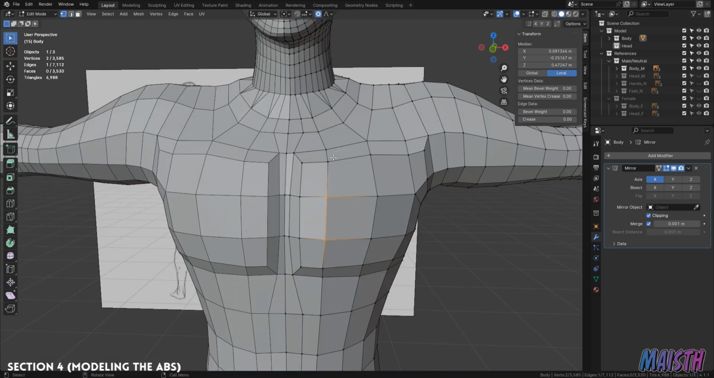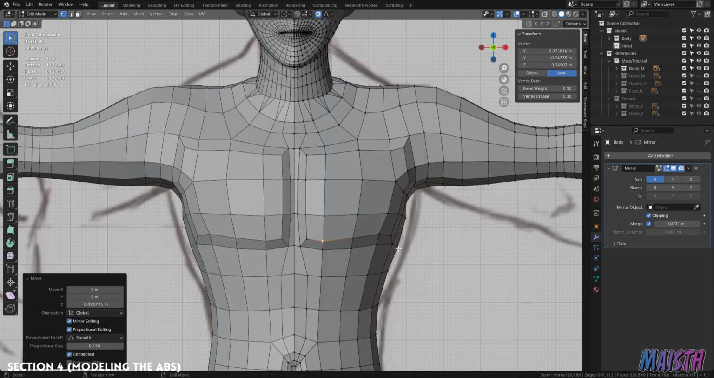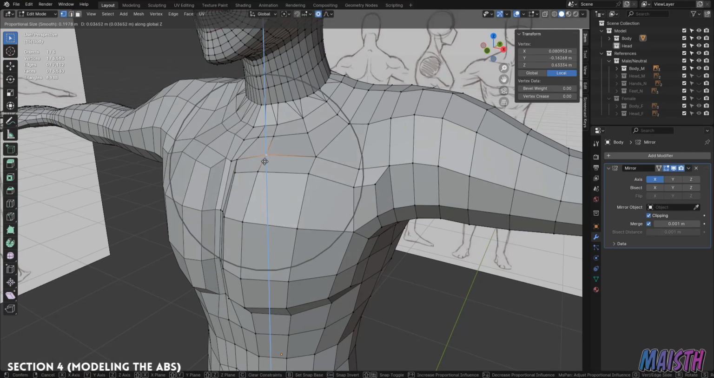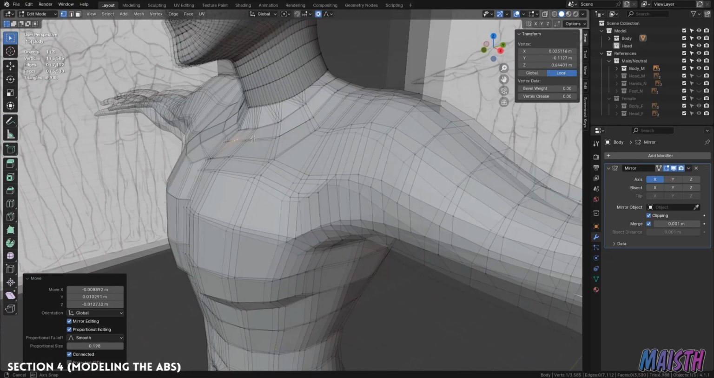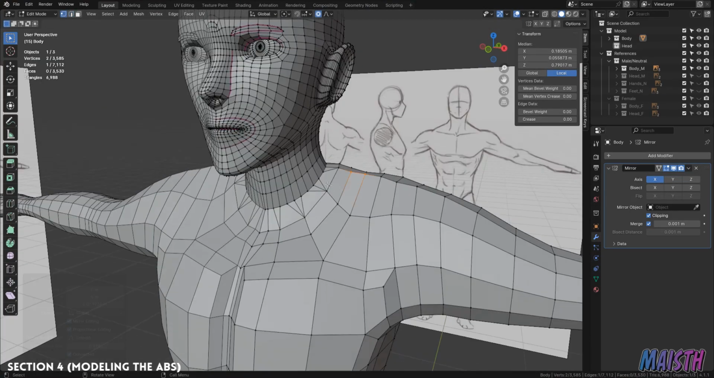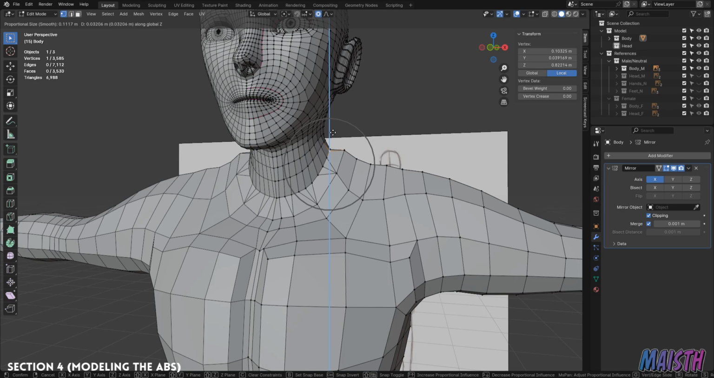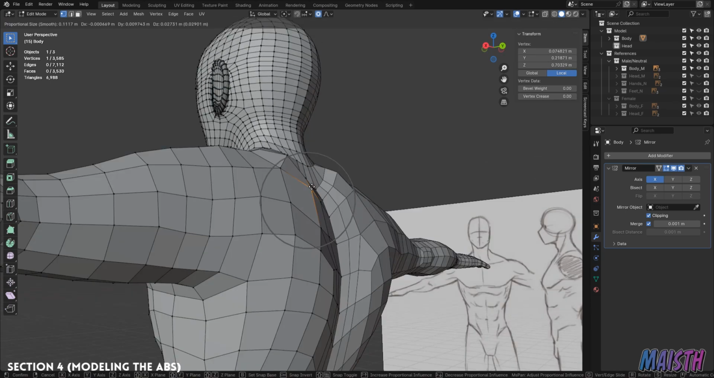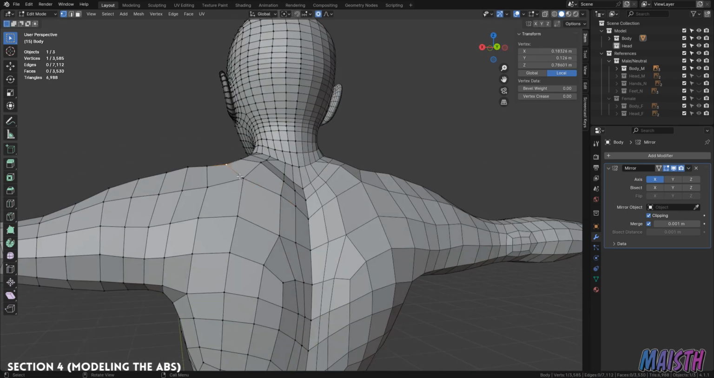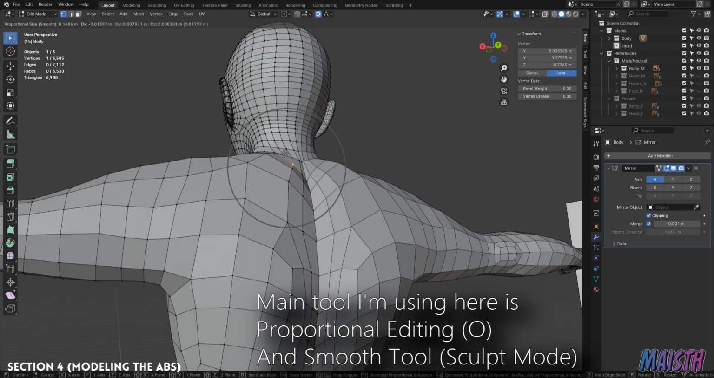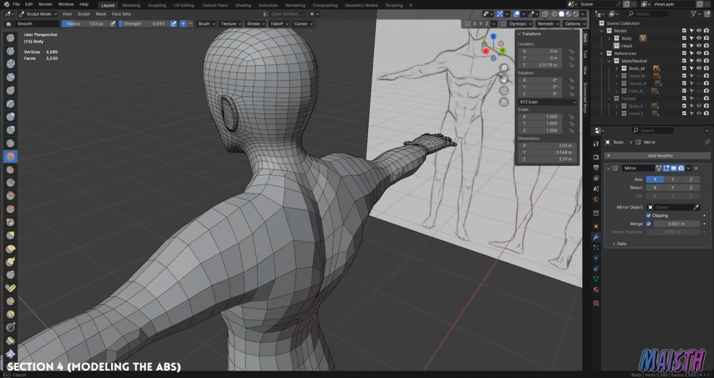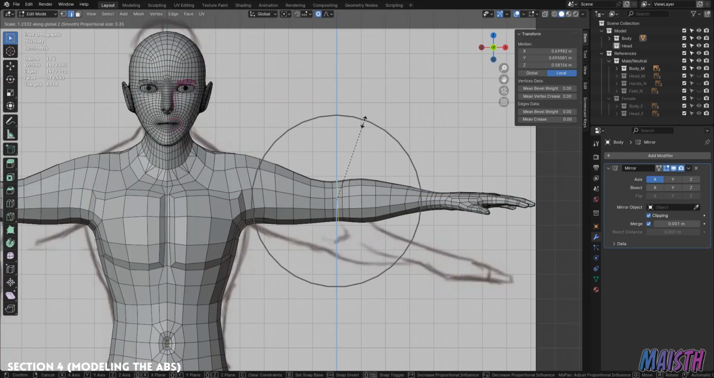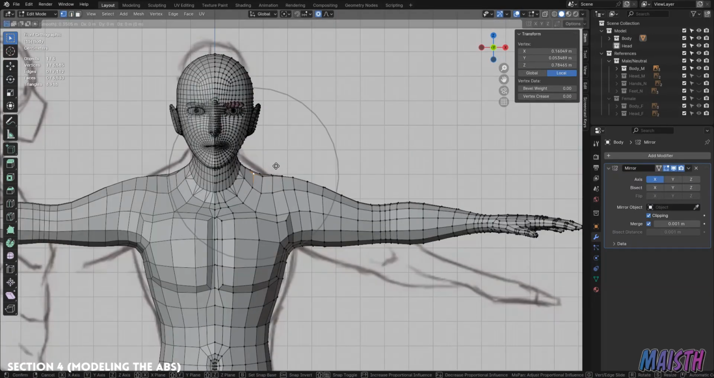Remember, we are trying to make a mid-poly body, so we want to make sure that our polygons, our faces, our edges, vertices are all presented in the best way possible. So we will be making use of them in an efficient way. So just move these parts here. These parts will represent the abs, at least for the male body. I'm gonna actually make this a little bit bigger, just like that. And just make sure to smooth the abs, smooth the body.